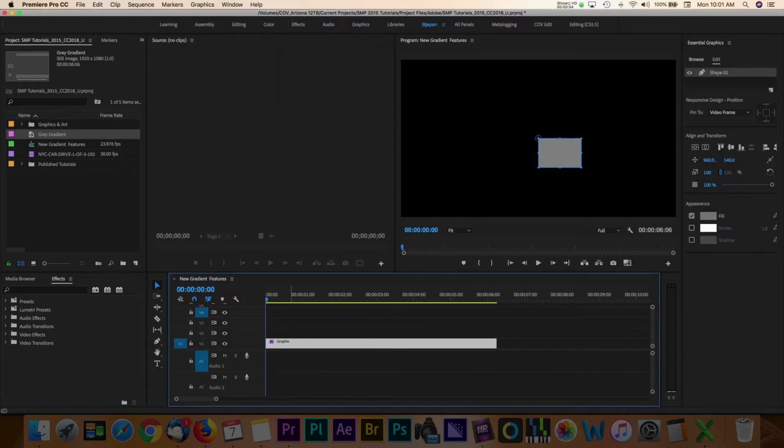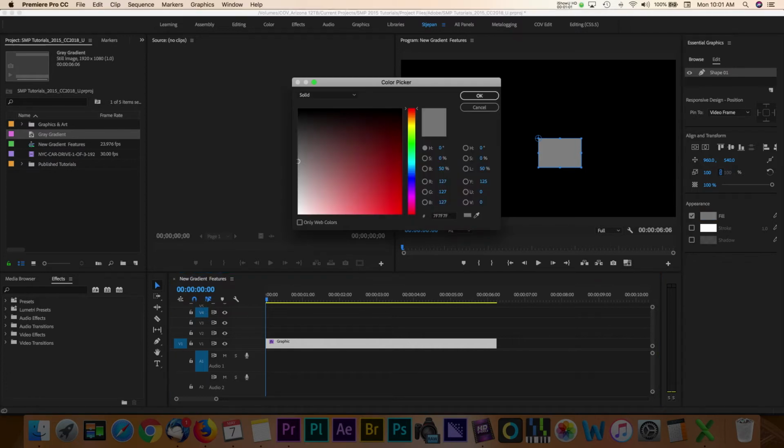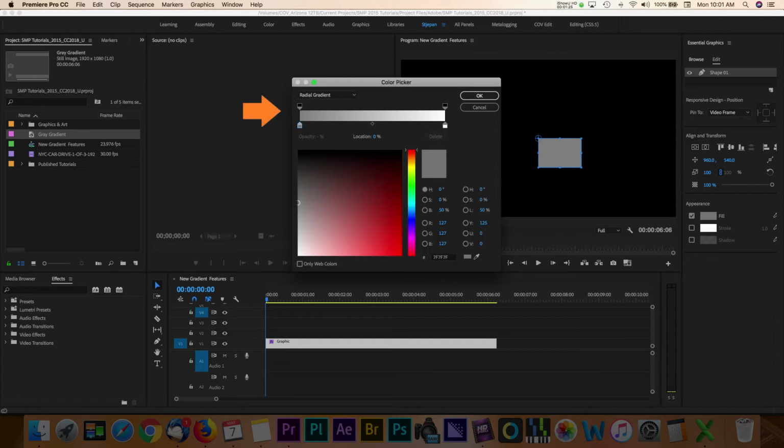With the shape layer on our timeline, we can click in the color picker next to the fill option near the bottom of our Essential Graphics panel. This launches the color picker window. At the very top of this menu, we can change the solid option to a gradient. I'll choose radial. Now we can adjust the toggle settings to give us some different looks for this gradient.